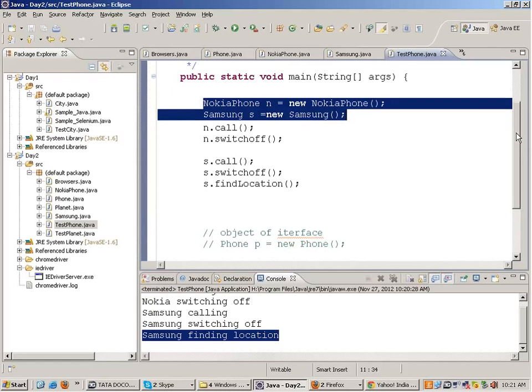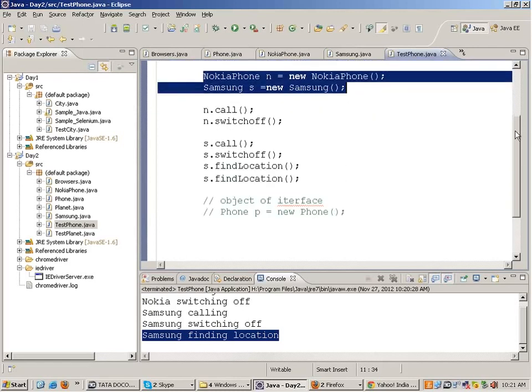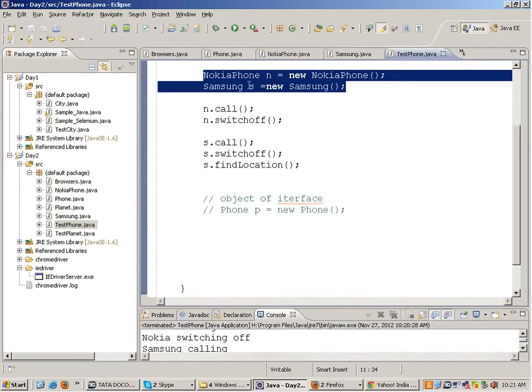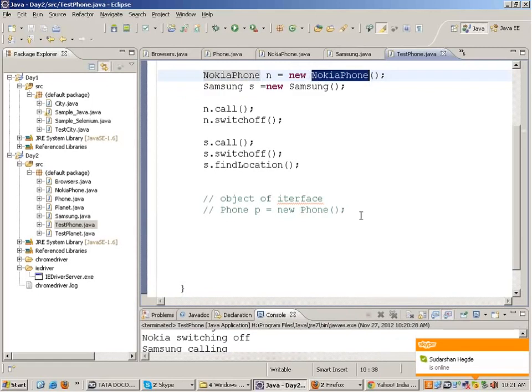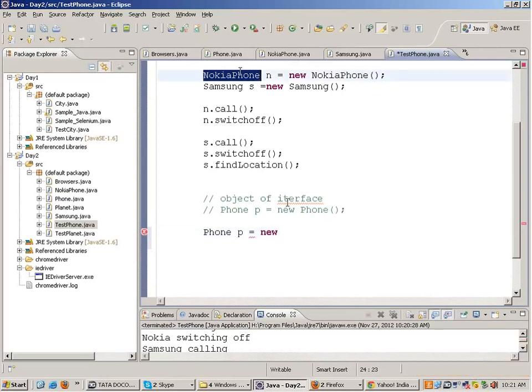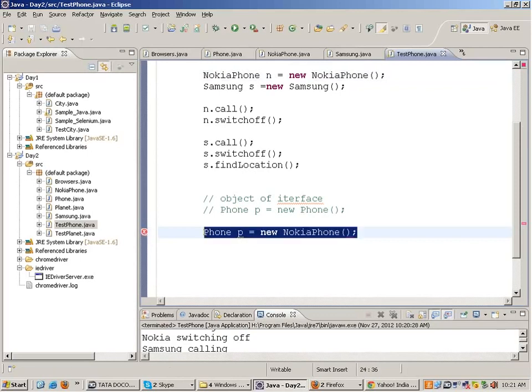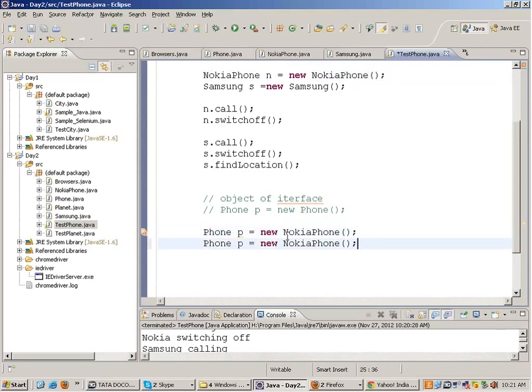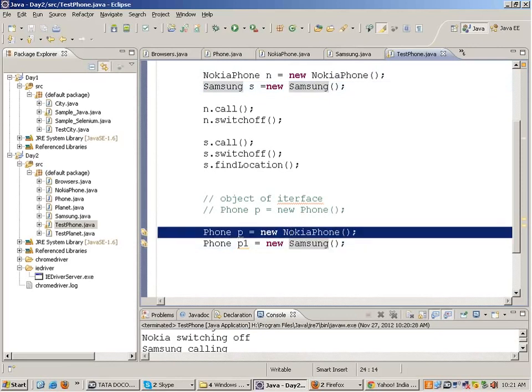Secondly, till now I have been writing stuff like this: Nokia phone n equals new Nokia phone. Now I can also write like this: Phone p equals new Nokia phone. Or Phone p1 equals new Samsung, I can write like this. Now what's the difference between this thing and this thing?